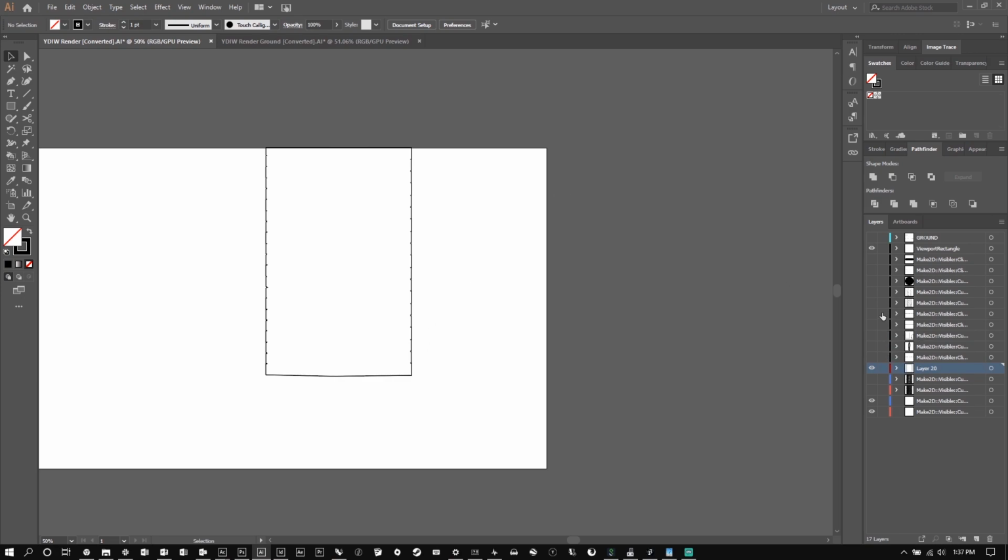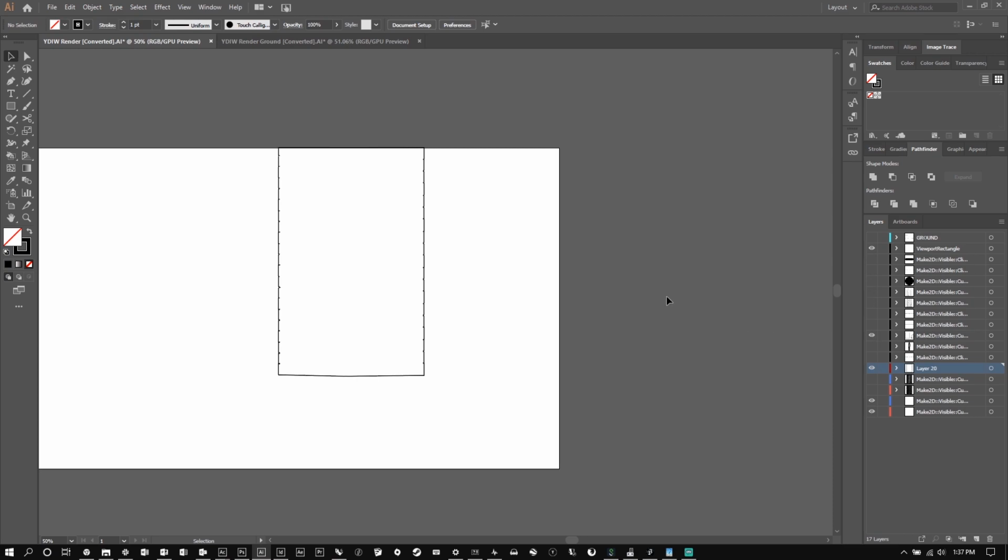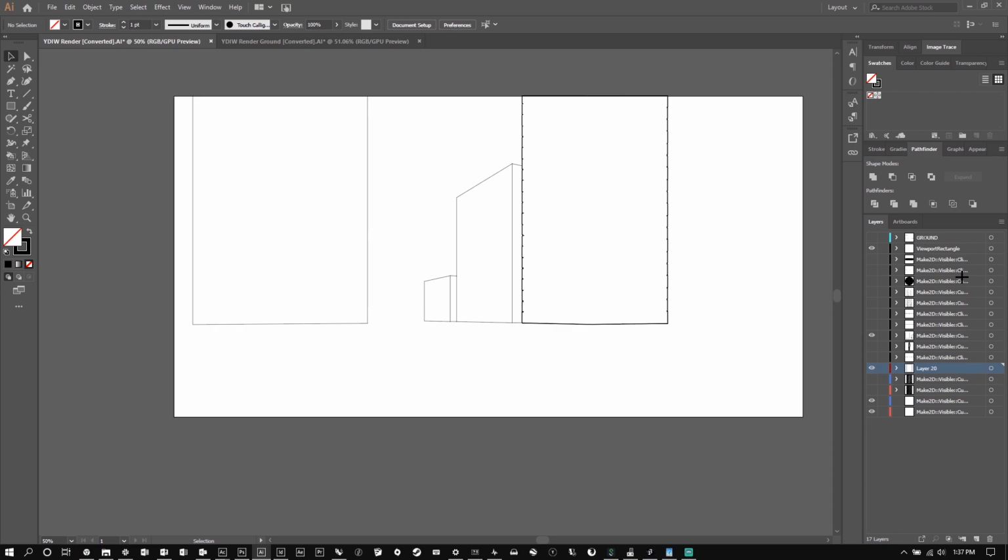But the whole reason I did that was just so I had a solid version of the shape of the building, so that it'll be important when I'm trying to select certain things. So we'll bring the ground back in, and now I'm ready to export this as a PDF for Photoshop.